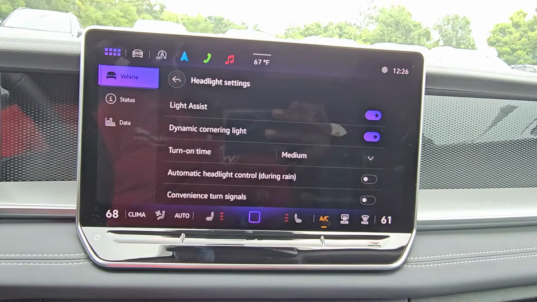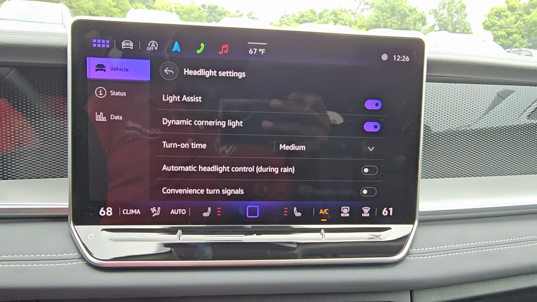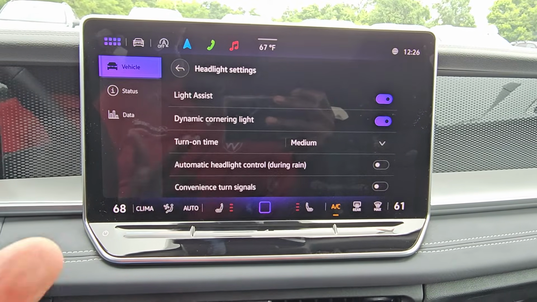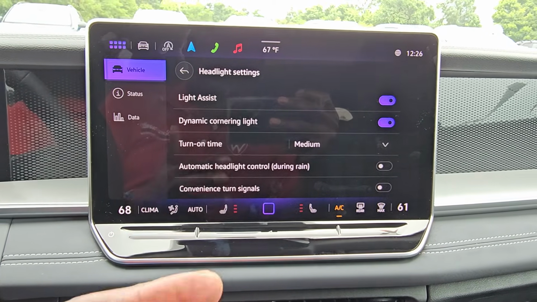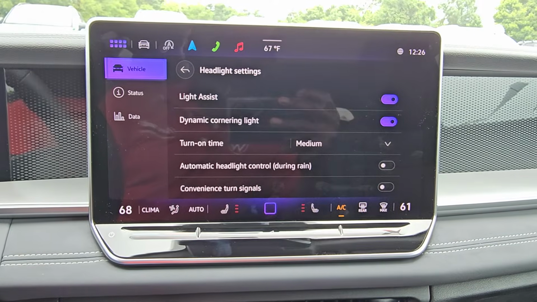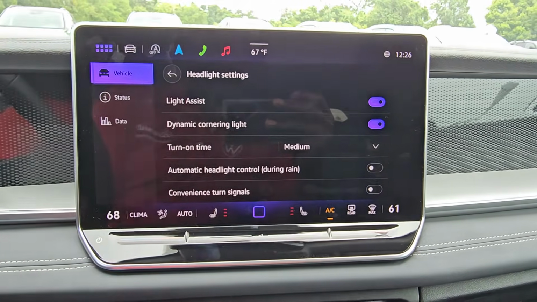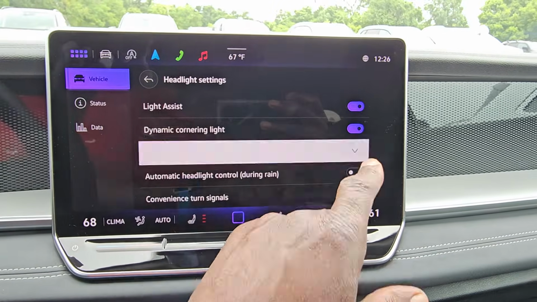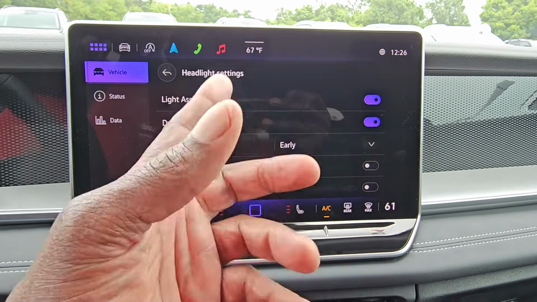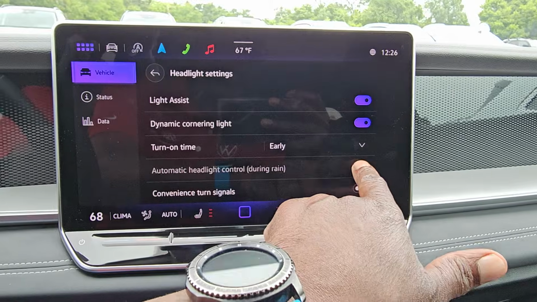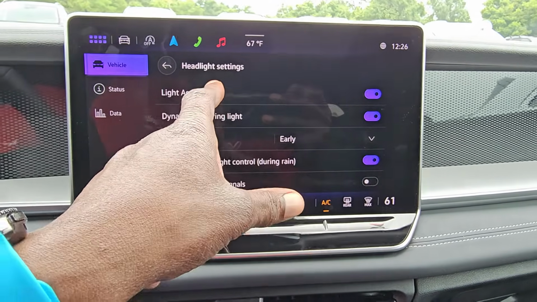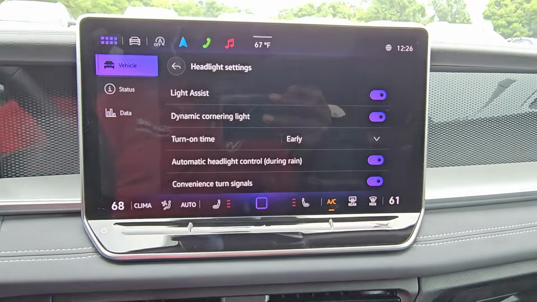Dynamic cornering light is a cornering light. Essentially what it says, when you turn the wheel to the right, there's a light on the right side that lights up on your right side. Ditches, low-lying areas, it's kind of a turning aid. The automatic headlights, your turn on time is set to medium here. You can do early, you can do late. Automatic headlights during rain, you can turn that on. And convenience turn signals, you can also turn that on.